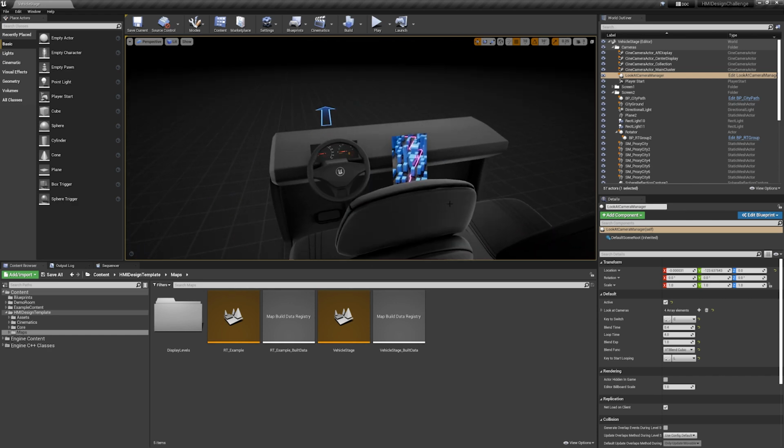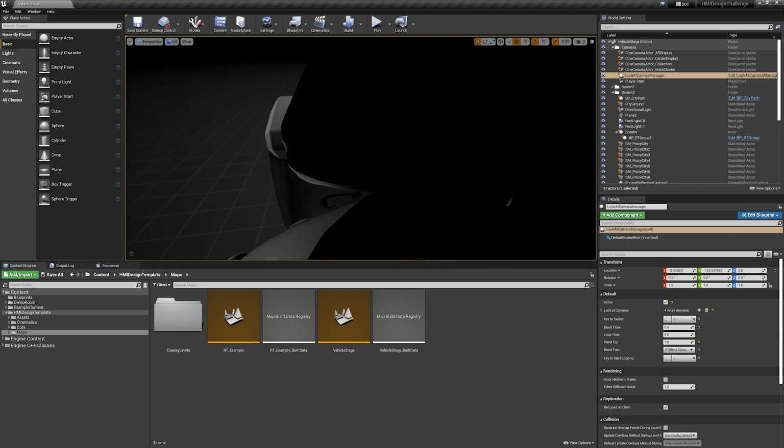If you see this project, this isn't built for an HMI that would be deployed on a device, right? This isn't what you'd be shipping on your vehicle. This is just a stage for designing an HMI and putting it in context of an interior.